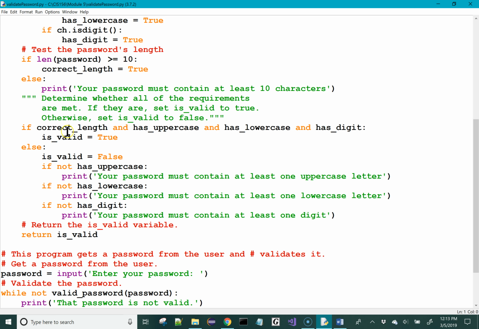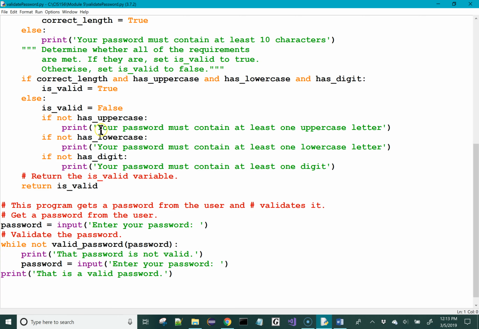In this next if statement, we're going to check to see if all 4 of our Boolean variables are true. If so, we're going to set is valid to true. If not, we're going to set it to false. Then we're going to check to see if not has uppercase. If they did not have an uppercase in their password, we'll let the user know. If they did not have a lowercase, we'll let the user know. And finally, if it did not contain at least 1 digit, we'll let the user know. And then we're going to return the is valid variable.